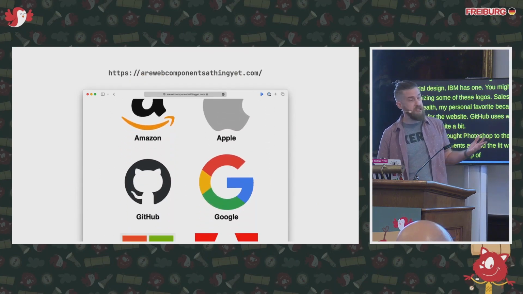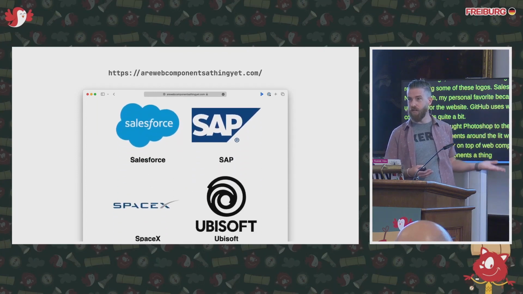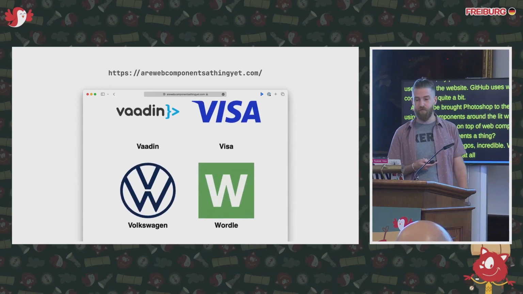And so are web components a thing? Yes, they absolutely are. Look at these logos, incredible. We've all bought into this. Look at all of those. I mean, wow, just amazing.